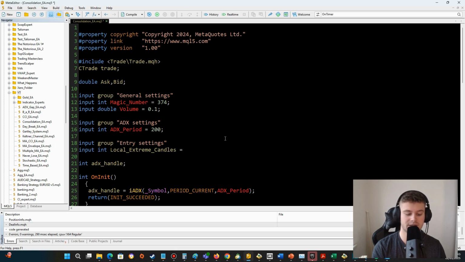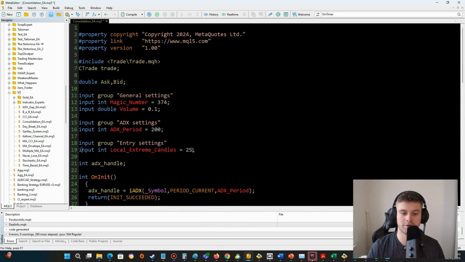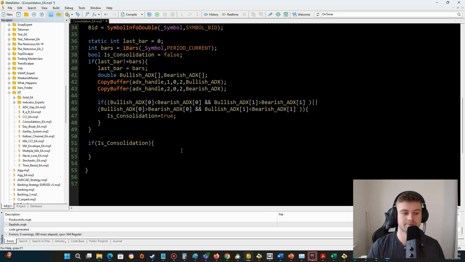Okay, so this basically means how many candlesticks we should look at in order to find the high and low. By default we can set something like 25 candlesticks, but this can be changed. Since this is an input, we can change these values and we can optimize them. The starting value really doesn't matter.